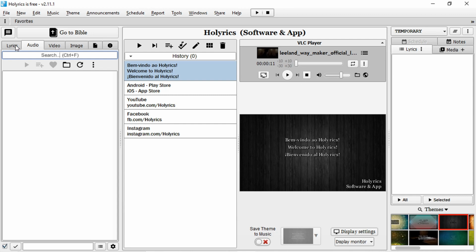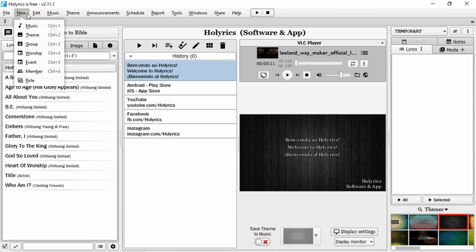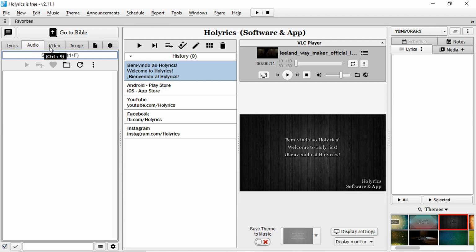So differently from the lyrics, in which we have buttons to create new lyrics and we can fetch that into Holyrics, audio, videos, and images are files coming from outside Holyrics, and the only way to add them into Holyrics is to put the files that you want into a folder that Holyrics is pre-configured to keep looking if you have any files in there. And if you do, it will retrieve that and show it right here.